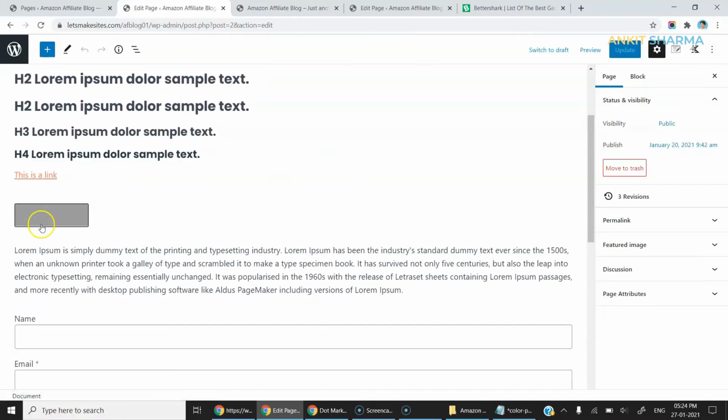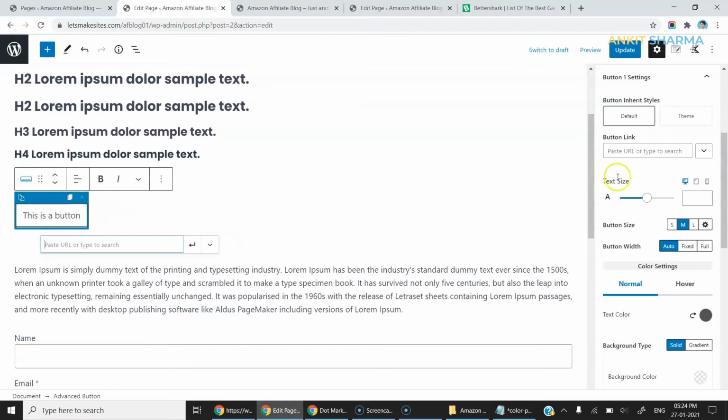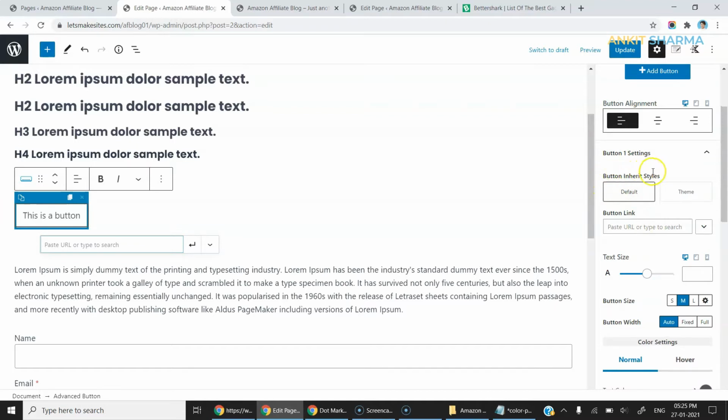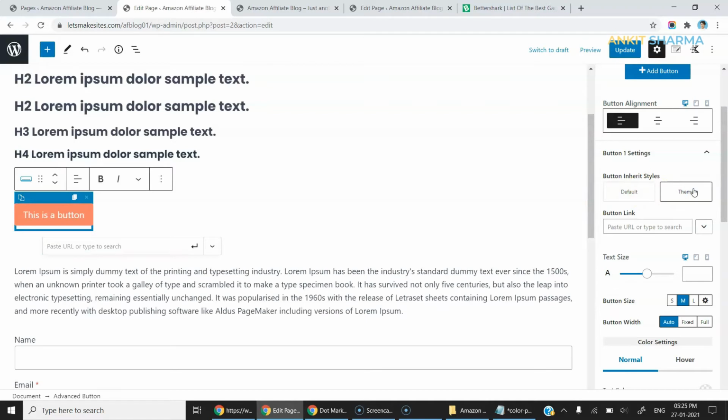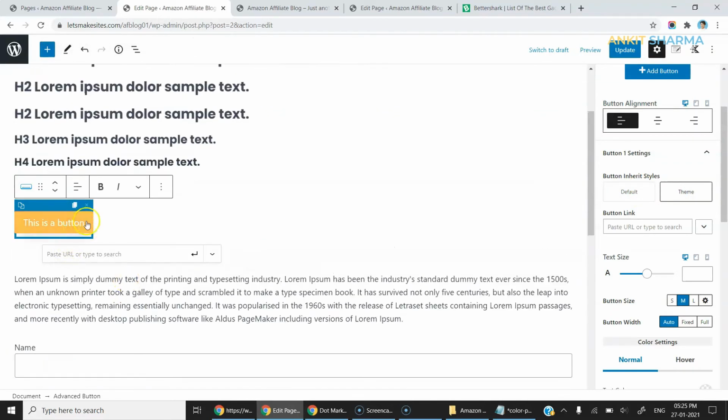Now you can see that this button is not matching our color scheme. So now let's go ahead and assign the color palette to this element as well. So we click on this button, and from here we go to our settings of Cadence block. It is one of the elements from the plugin that we have added for Cadence. So the button inherit style is showing default, but let's go ahead and select as theme. So now the button is the same color as our theme.